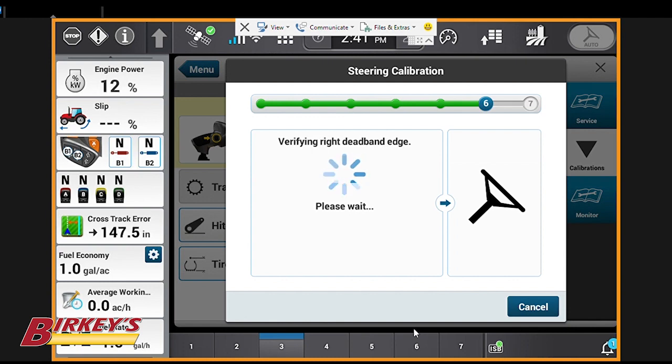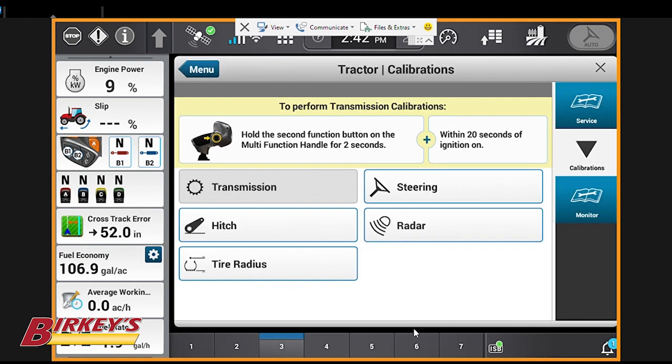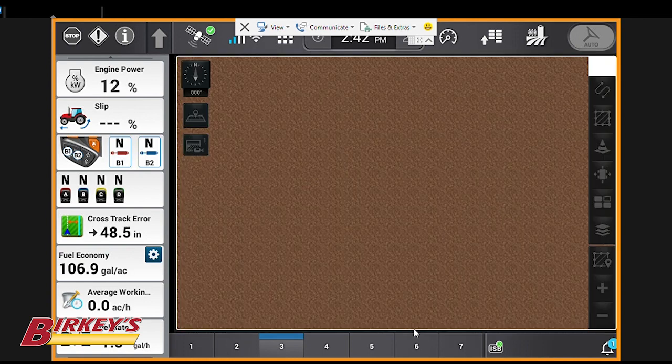It's important to complete both of these calibrations before doing your roll calibration. And we've now completed that calibration. So we'll select Done. And now we're ready to do our roll calibration.